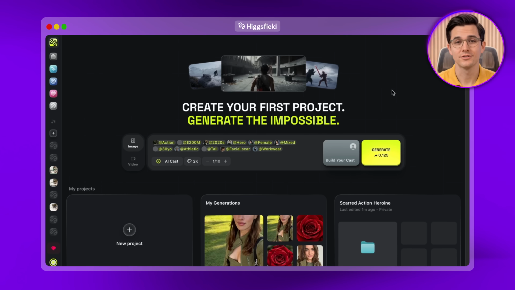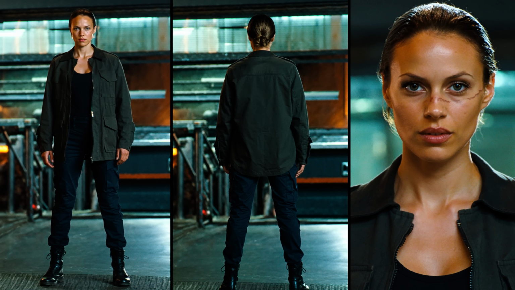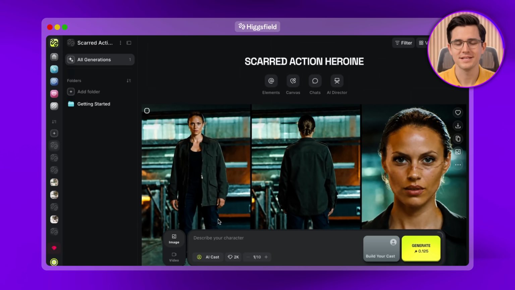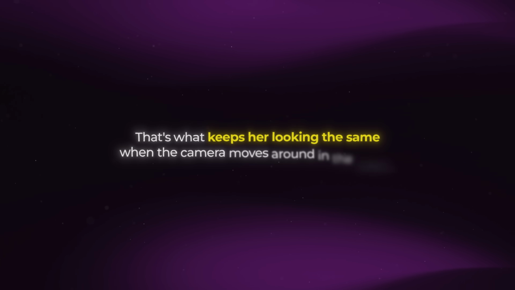So I'd always give your characters one feature that stands out. Hit generate and the result comes back as a full character sheet, with a front view, a back view, and a close-up, and I'll save her as Quinn. Those three views matter, because now the model knows her from every angle, and that's what keeps her looking the same when the camera moves around in the video.